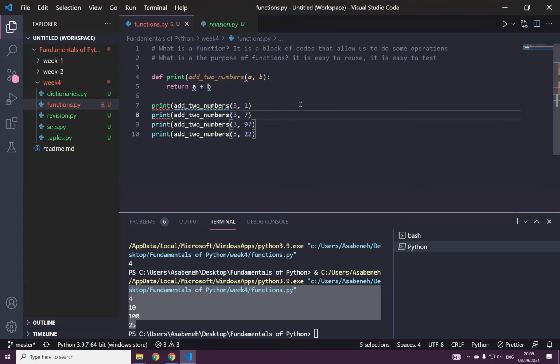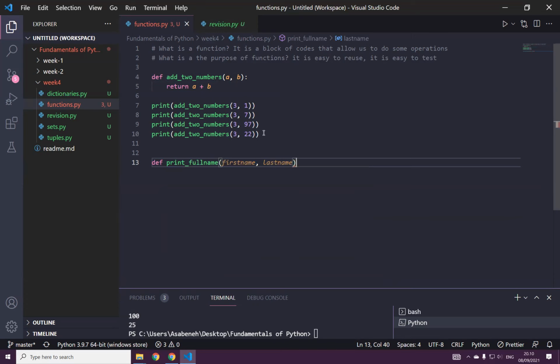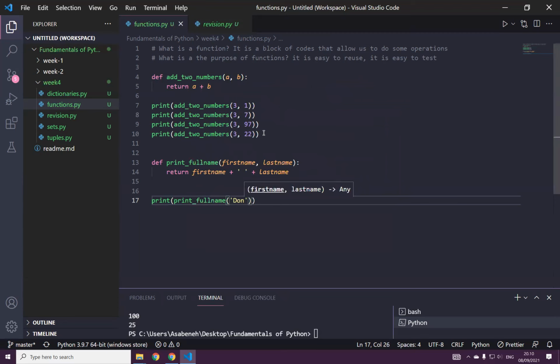Now let's create a function that prints a full name. Def print_full_name. It should take the first name and the last name of someone. Then it should return first name plus a space in between, and the last name of someone. And then you can call print and then print_full_name. Now let's check Donald and, I think, Trump, and we should get Donald Trump.